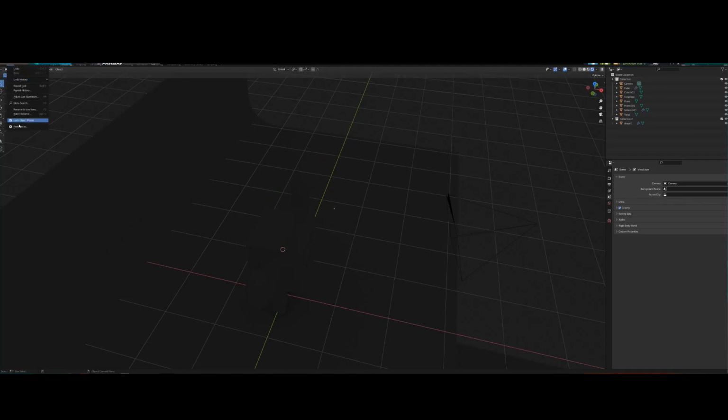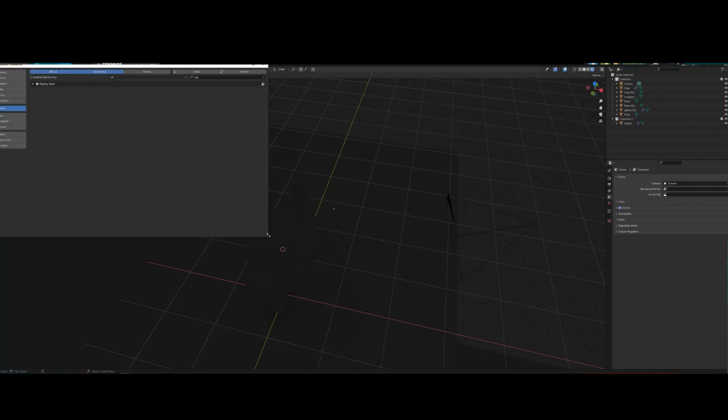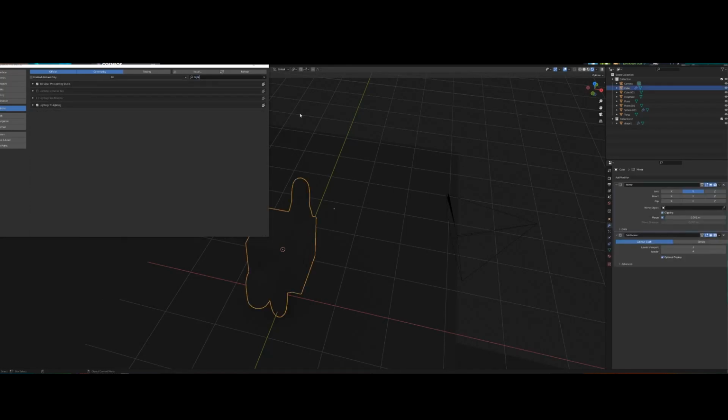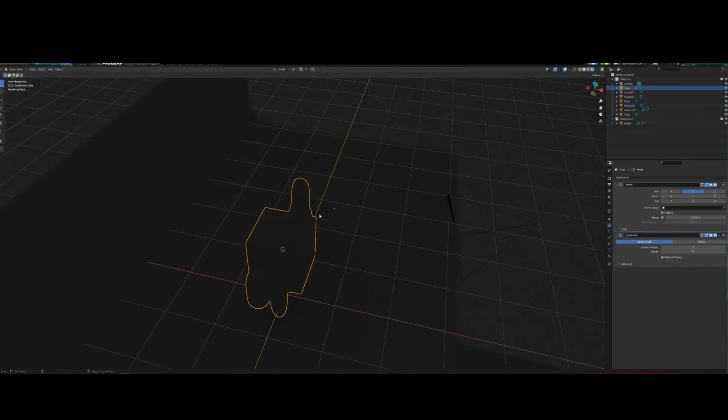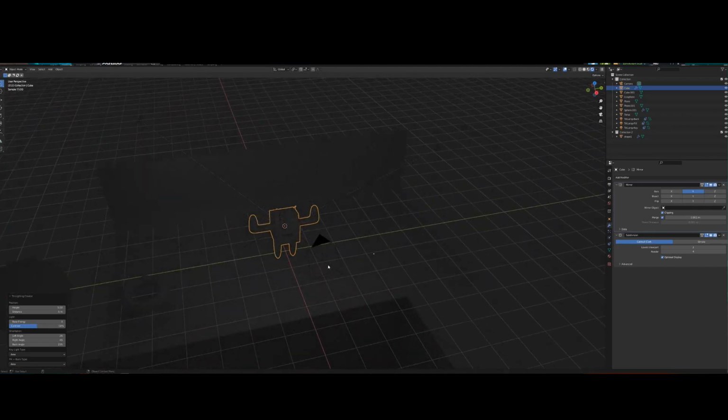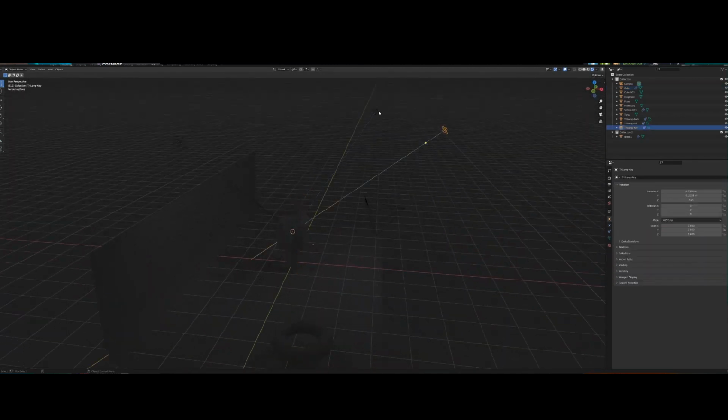In Edit, Preferences, Add-ons, if you search for light, then you turn on this tri-lighting add-on. If you have an object selected, then you do Shift A, go to Lights, then there's 3-point lights. And so it basically sets up this nice 3-point light setting for you.